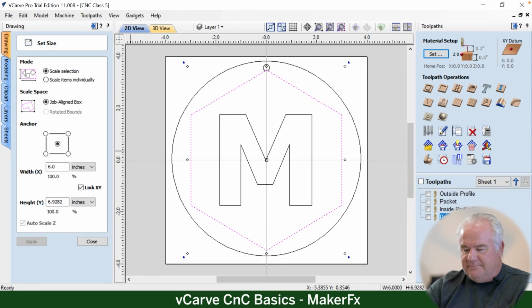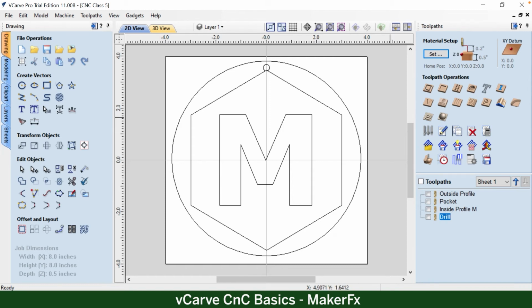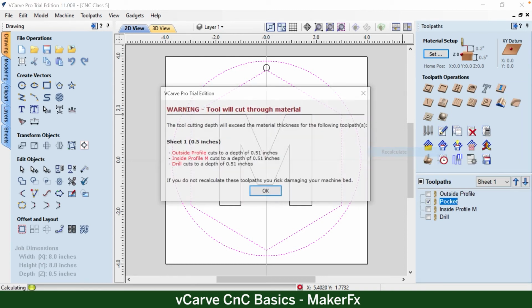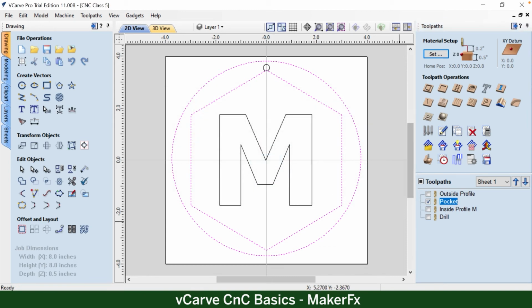That's probably pretty good. Just trying to have something to show you, to illustrate what the issue might be. So now that I've changed the size of that, I still need to recalculate that toolpath, right? And that was the pocketing operation that I wanted it to do. So I'm going to right click and say recalculate. I'm just going to recalculate that one. That's one way to recalculate.